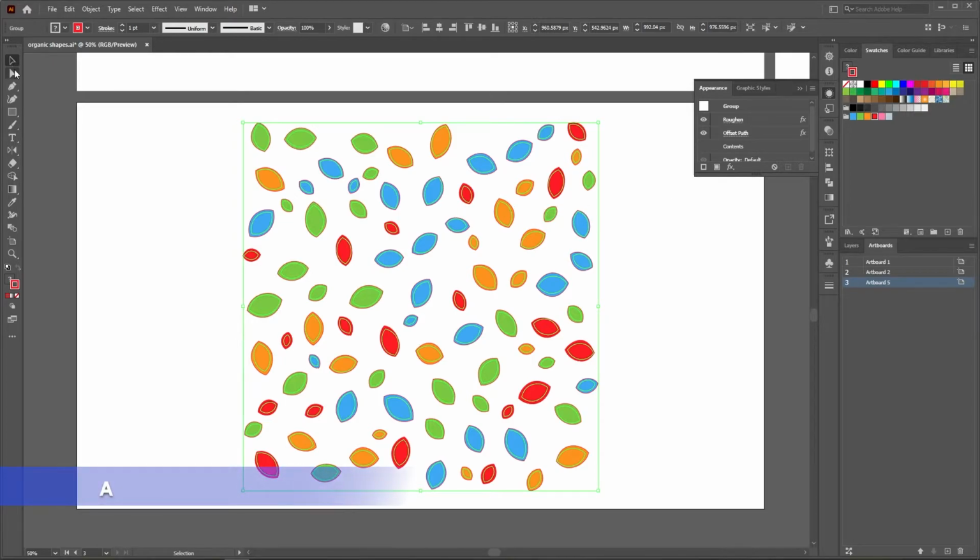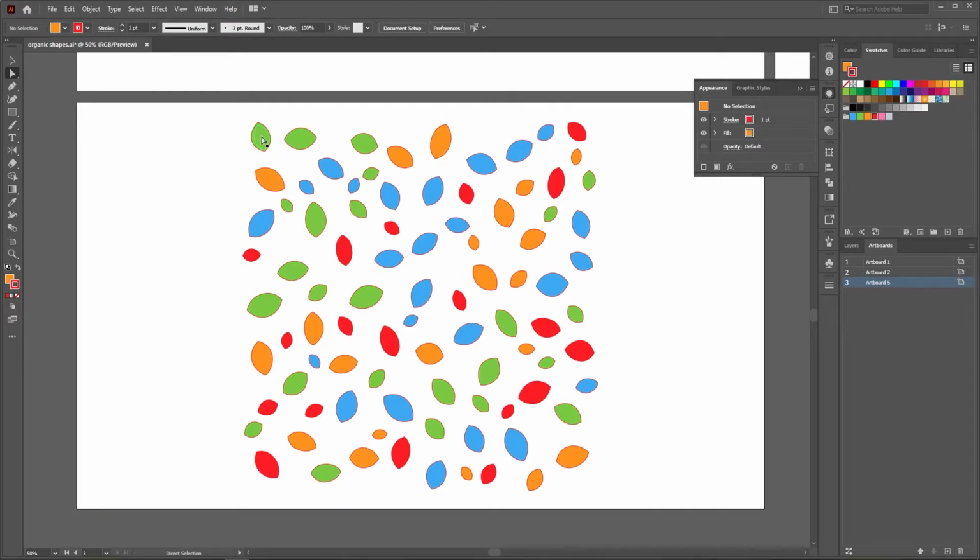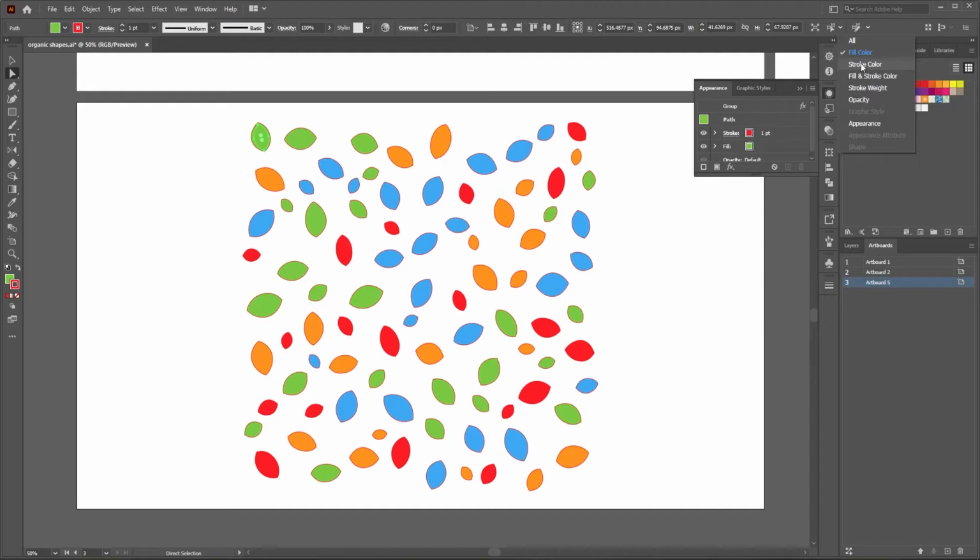Click on the direct selection tool icon or press A. Click on a shape. Now come here to the select similar objects icon. Make sure fill color is checked here. If not, then select fill color, click on it. This will select all the objects here with the same color fill.